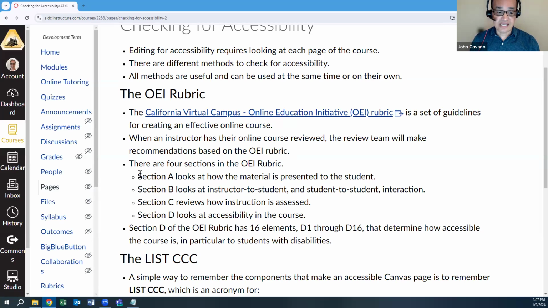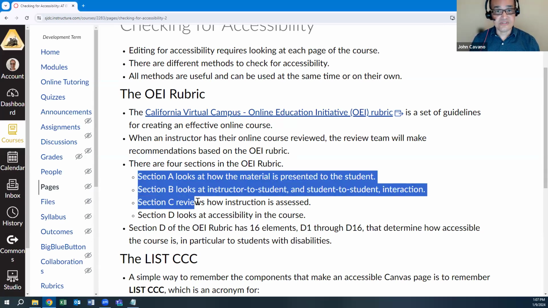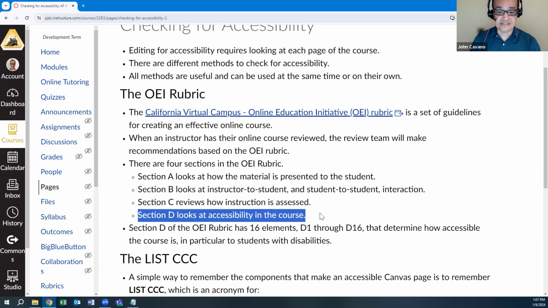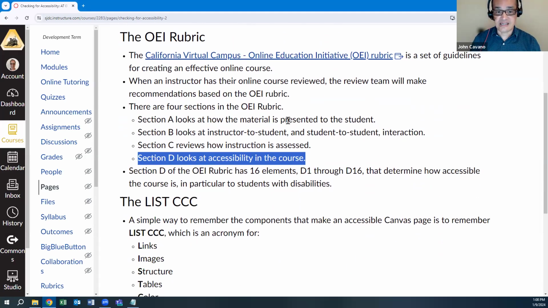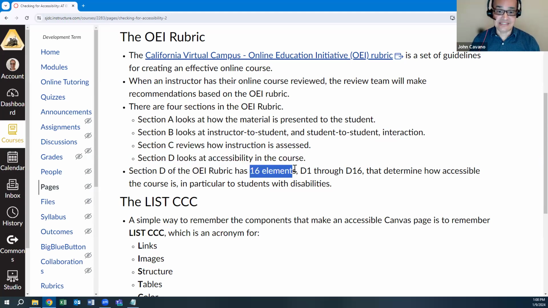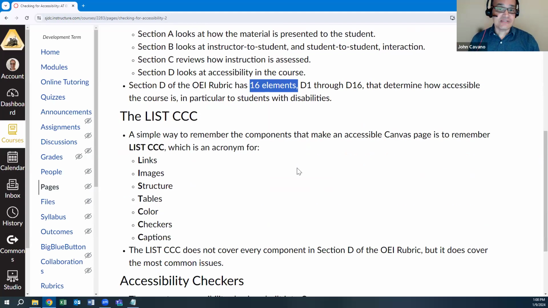2 reviewers look at sections A, B, and C, and then another reviewer will look at section D, which looks at accessibility. So section A is looking at the material and how it's presented to the student, and then section B is looking at instructor to student and student to student interaction mainly. And then section C is how is the instruction assessed? What are the assessment points? What are the assessment methods? And then section D is just about accessibility for the whole course. And there are 16 elements that I have to look at when I'm looking at your course. So that can be a little intimidating.